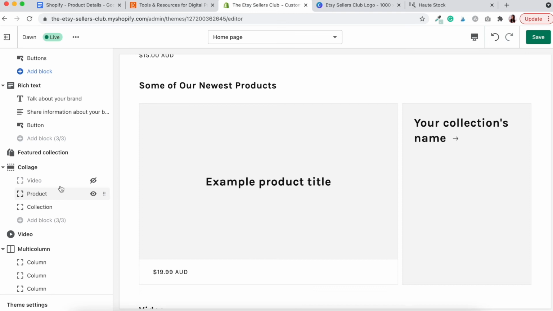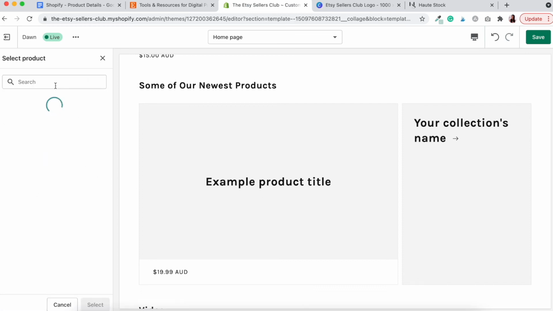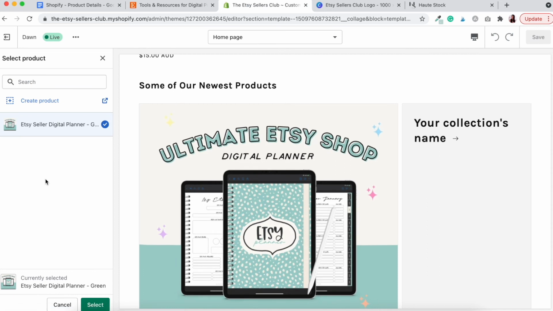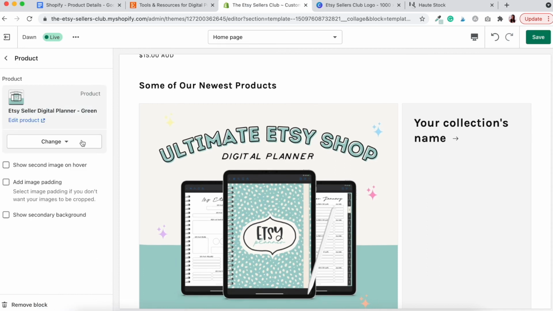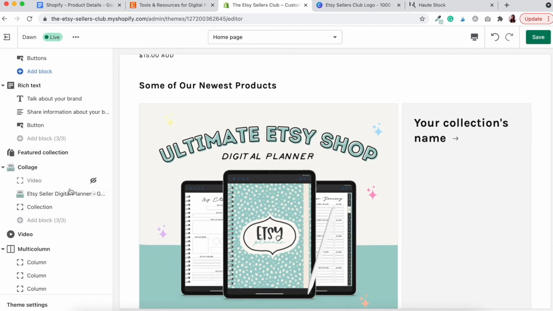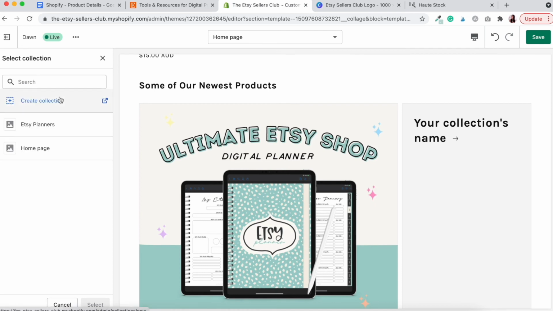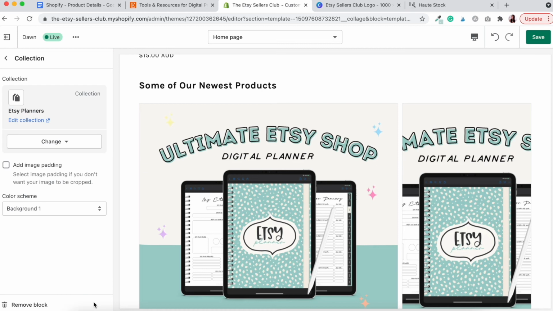You can add in a certain product here. So let's say we wanted to add in the only product that we've got here, the Etsy Seller Digital Planner, and then bam, it's as easy as that. Let's go select on that. Let's go back. And then here is where you can edit this section here. So the collection, you can select certain collections. Let's go Etsy planners and go select.